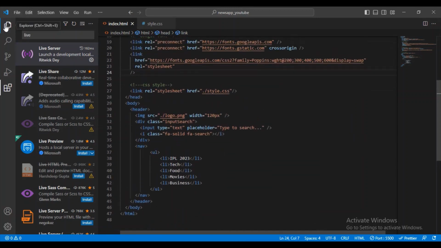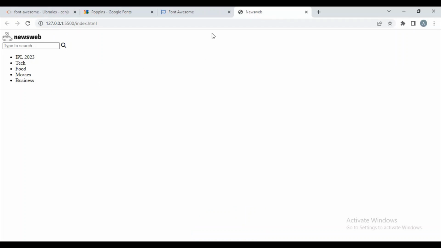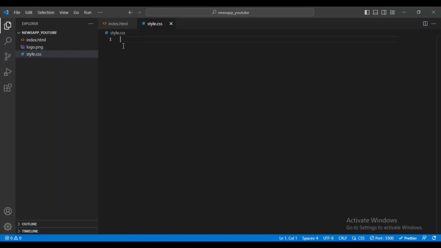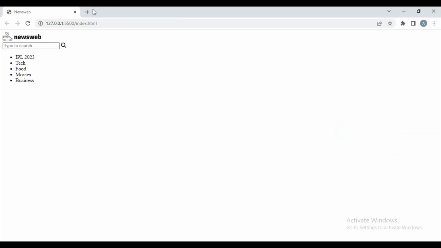For that I will go to my style sheet file, and first let me see my output. See, it will be here. Let me close all the file tabs which are not necessary for now. And now let me go here. First of all, I will give box sizing to all the elements. Let me add box sizing border-box, and after that I will give my body, and in the body I also want to add my font family.